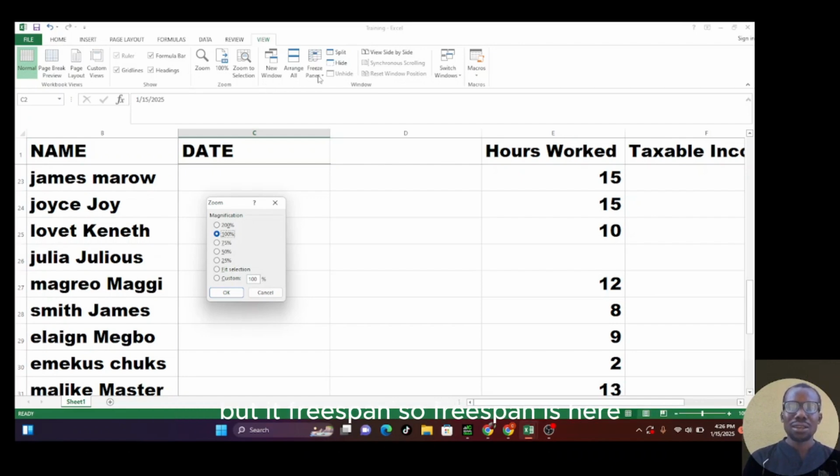So look at it, Freeze Panes is here. So you just click on it. If you click on Freeze Panes, it will show you where you can unfreeze, or if you want to freeze, where you can freeze. So you can do any of the two without wasting time, without much ado. Okay, are you getting it? Hope I'm not too fast. This is just a way to make your work faster.